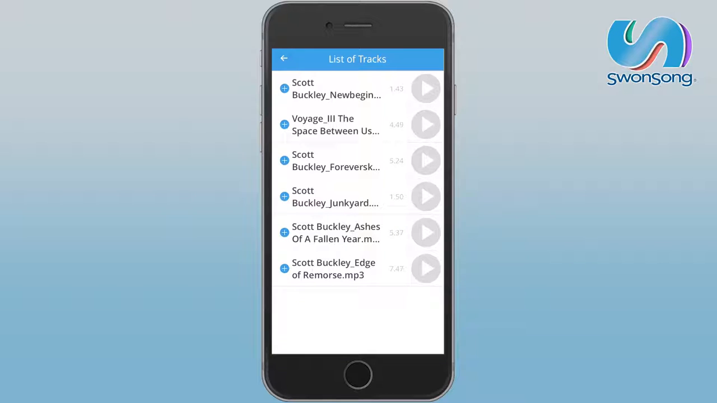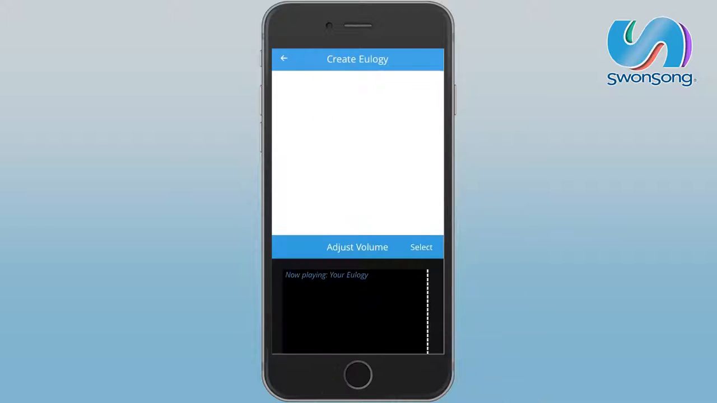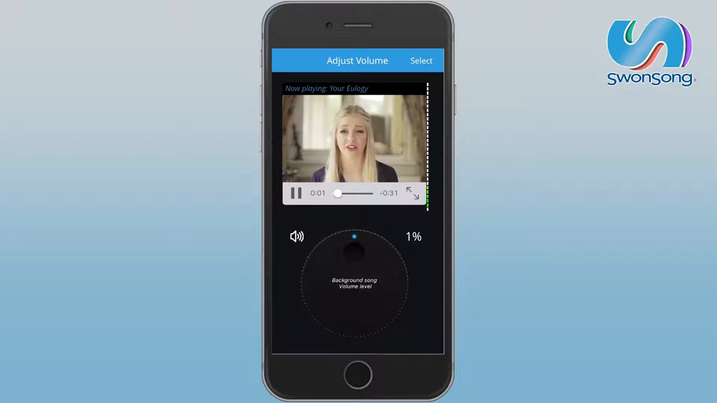Each genre contains a list of royalty-free background tracks that can be incorporated into your message. The right column allows you to preview each track before selection. The left column allows you to select your chosen track for incorporation into the message. Once a track has been selected, the Adjust Volume page is presented. You're able to set the background music audio level so it doesn't dominate your spoken message.